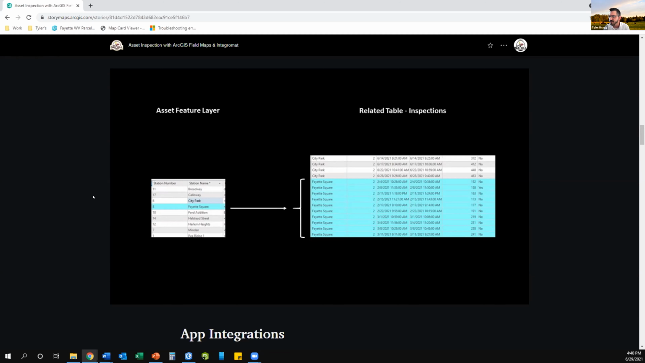But all of your inspections are going into a related table. I don't want to override a previous inspection. I want to maintain all of the previous inspection data every time we do one so that we have some historical documentation of all of our inspections. So here is just the table for our asset feature layer, in this case, our lift stations. And you can see I've got several of them listed here, but this one called Fayette Square comes over to the actual related table where you can see that there's multiple entries. These represent an inspection. Each one of these rows represents an individual inspection.